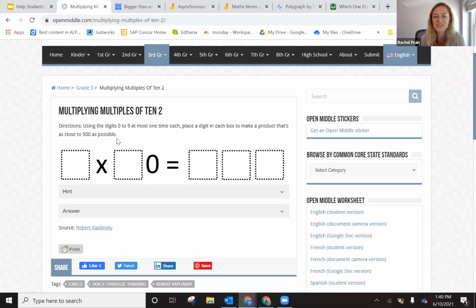And it gets interesting because you can't repeat at most one time each. So you can't repeat digits, and students have to think deeply about that, which is cool. Yeah.